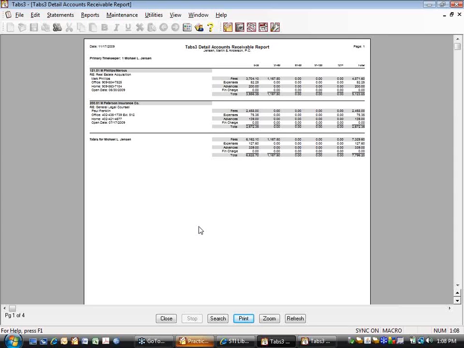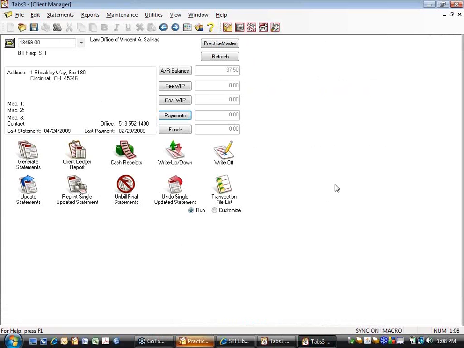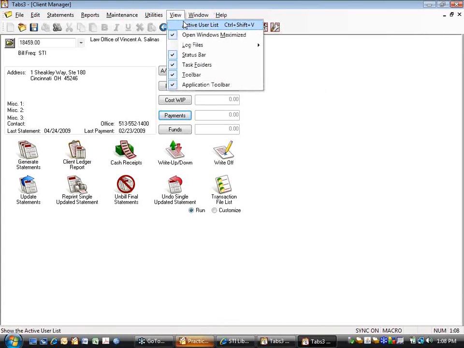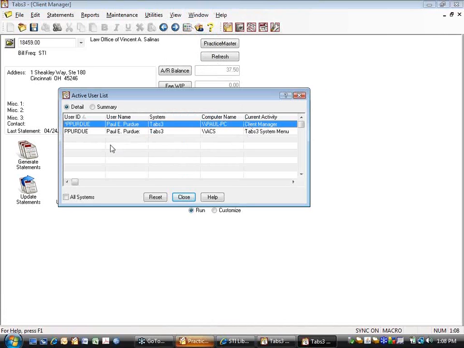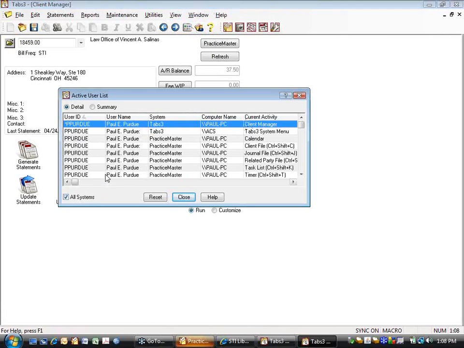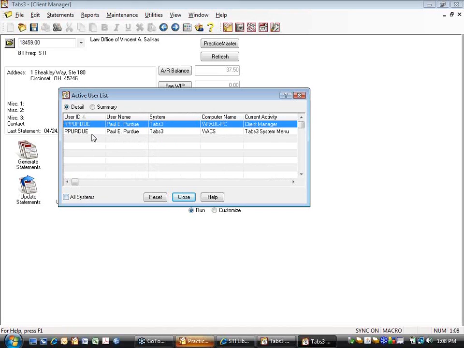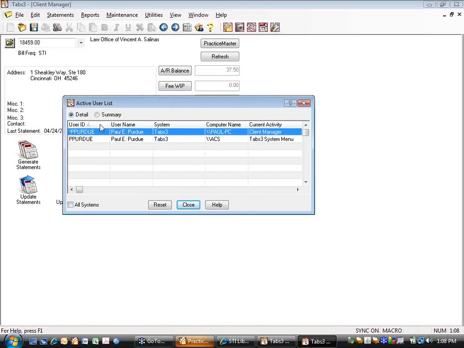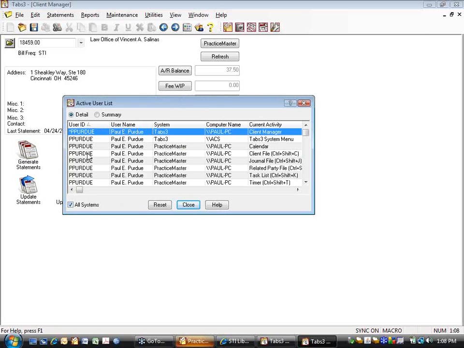Okay. I'm going to skip over to a different copy of Tabs3 that is actually our real copy to show the new View Active User List. This has been changed quite a bit. Now, we've always had all systems and just the system we're in. We're currently in Tabs, so this is showing the Tabs users, and this is showing all systems.